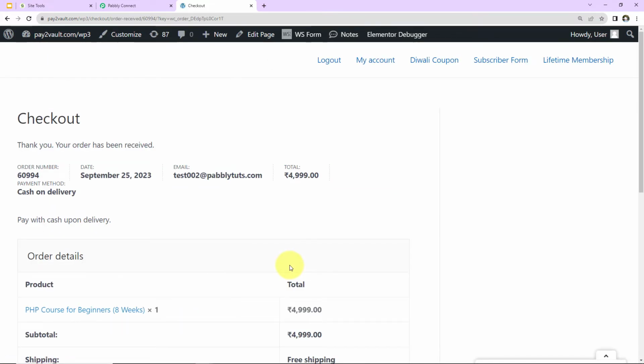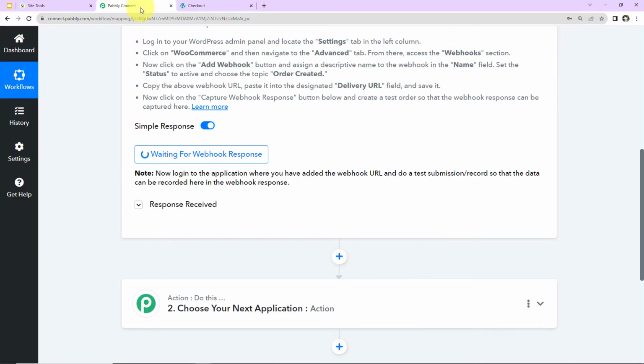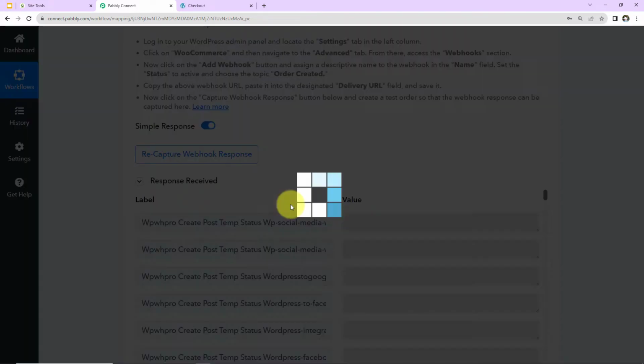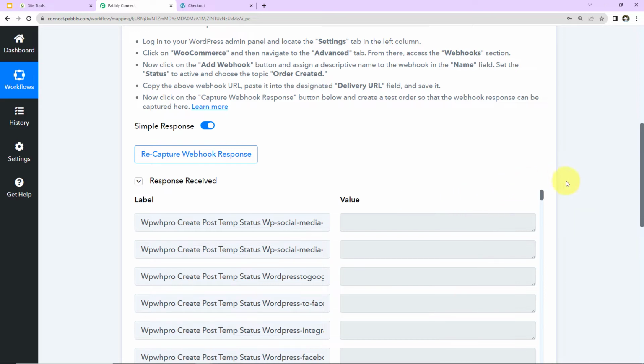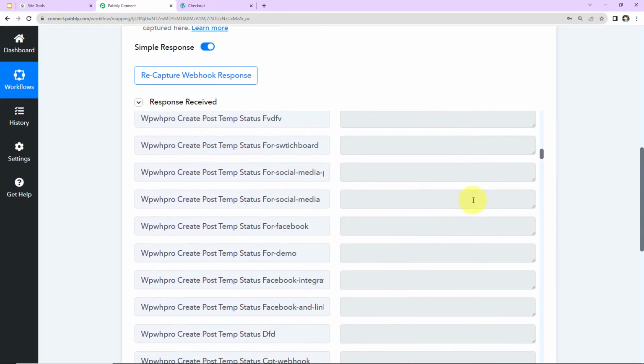As we do that, we can see it is saying your order has been received. So once the order is received here, I should receive the webhook response in Pabbly Connect. Let's go and check the same. Here it may take a few seconds, so I would request you to wait patiently till then. And here we can see we have received the response. Let's check the response that we have received.